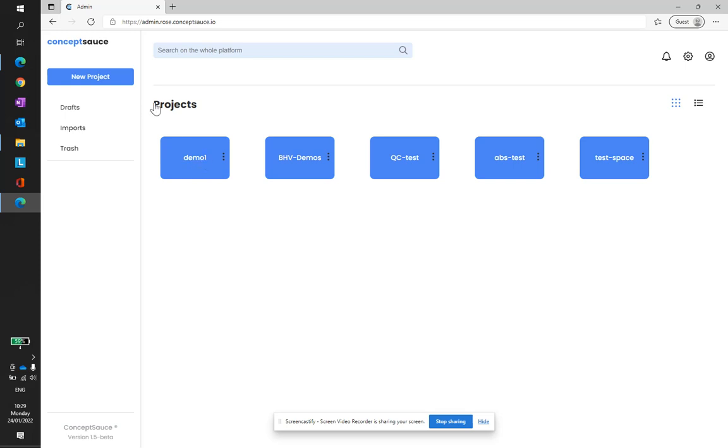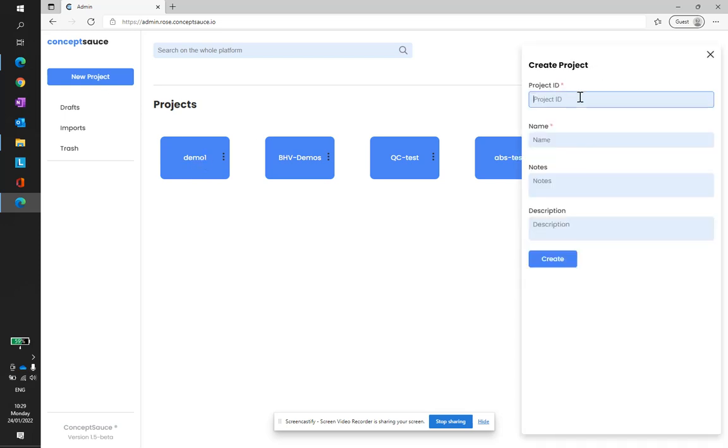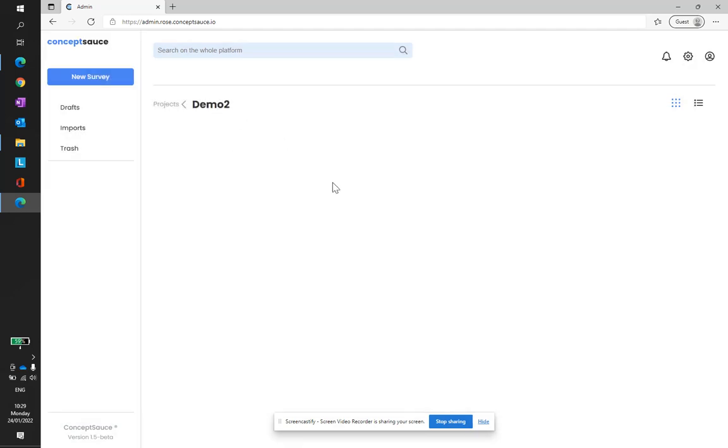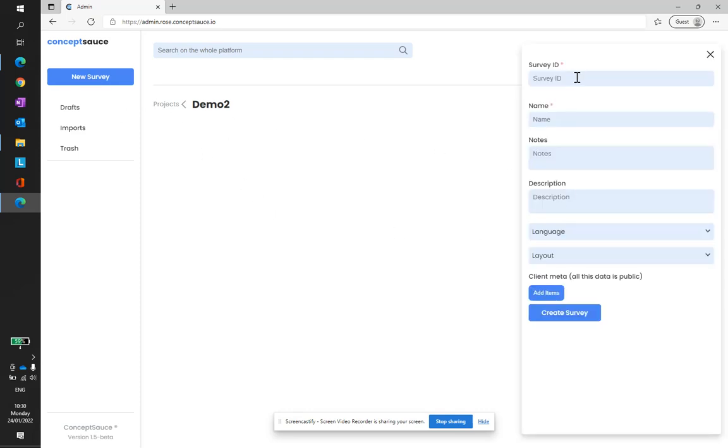So obviously I can create a new project here. Let's go with demo 2, and let's call this demo as well. We'll create that space. Now, once we're in this project, click into demo 2. Now we're in the survey creation area. So do a new survey.